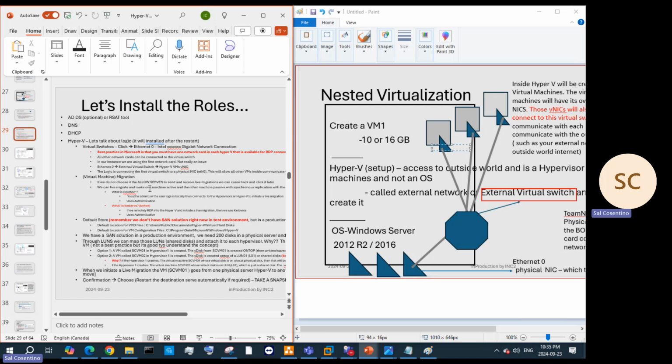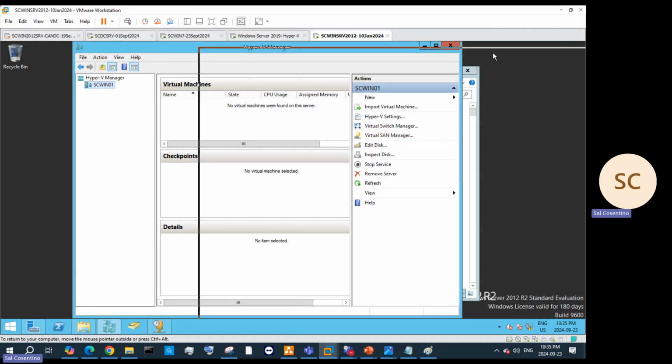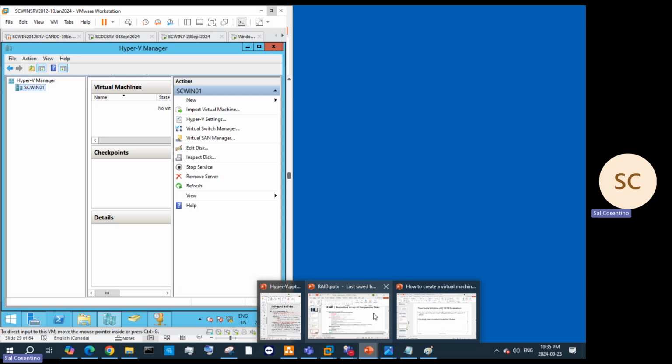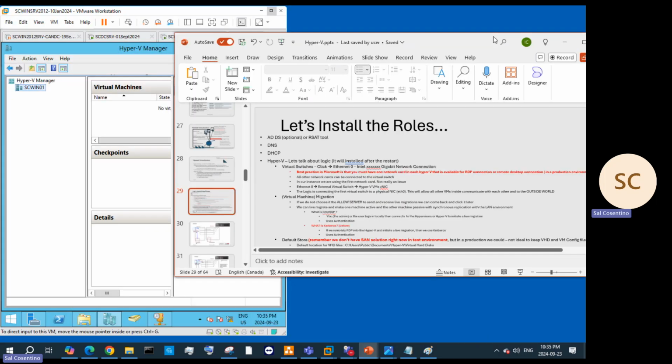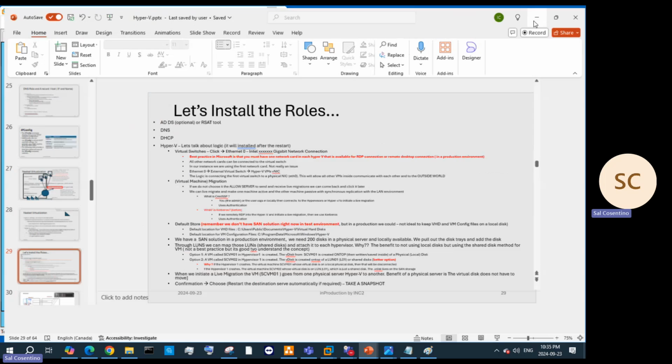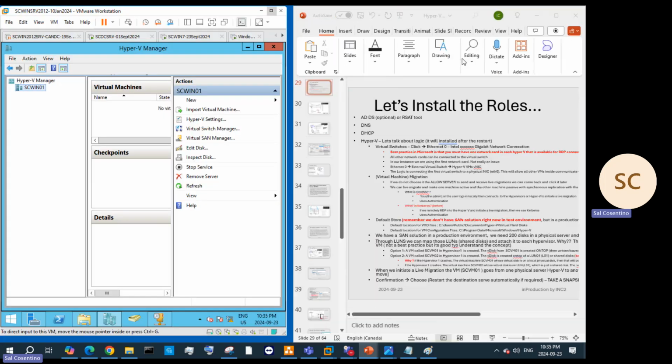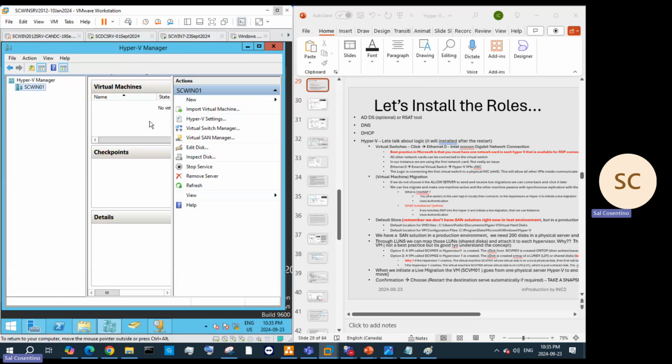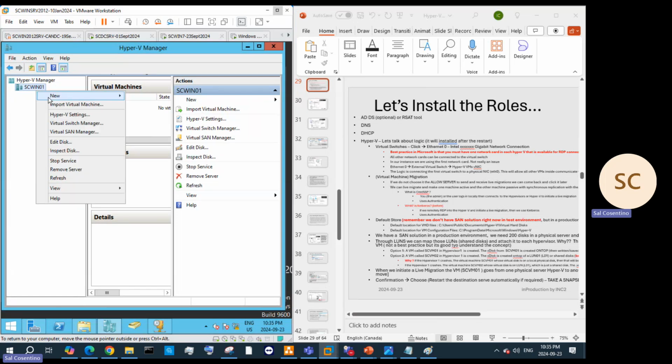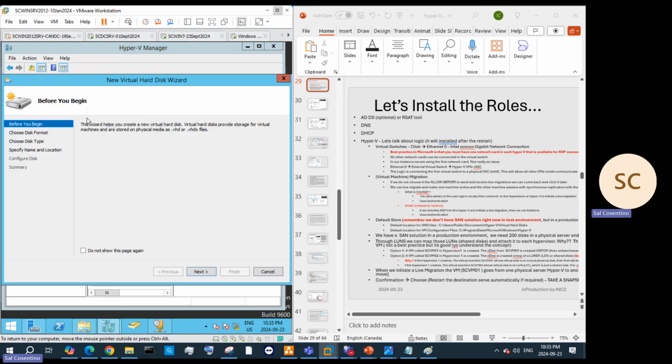We also have virtual machine migration. Again, in this we do not choose the allow server to send and receive live migrations. We come back and we can always click on it, and that's in the options when we talk about the options. Let's go step by step here. So right click. Again, you can create a virtual machine, and this is a virtual hard disk and a virtual floppy disk. So we can create our own virtual machine by following the instructions here.